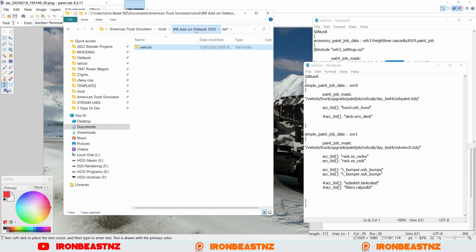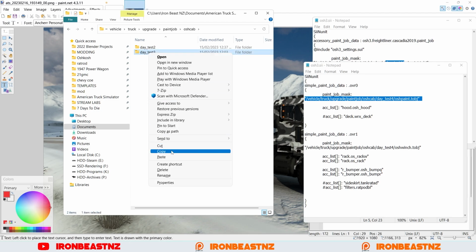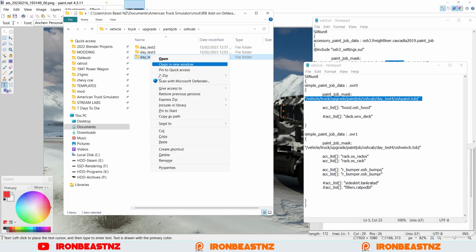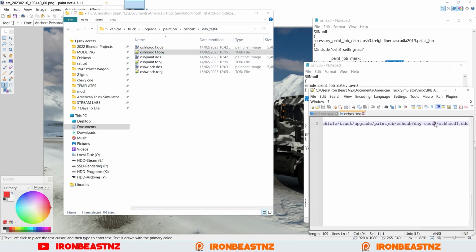Now all we have to do is go through to the actual paint job file, which we can just follow these paths here, and we're going to our day test 4 folder, which we haven't made yet. So paint job Osh cab day test 3, we need to copy that and name that day test 4. And then we just need to go in here now and check that the TOBJs are pointing to the day test 4 folder here. Day test 4. The files themselves, the images themselves, don't need to be changed by name. Only the folder that points to the images. That's all day test 4.